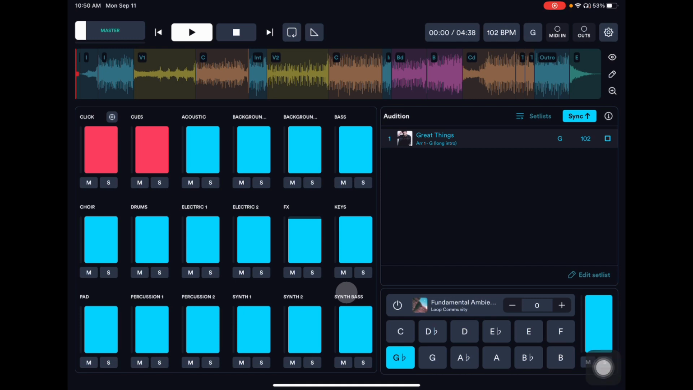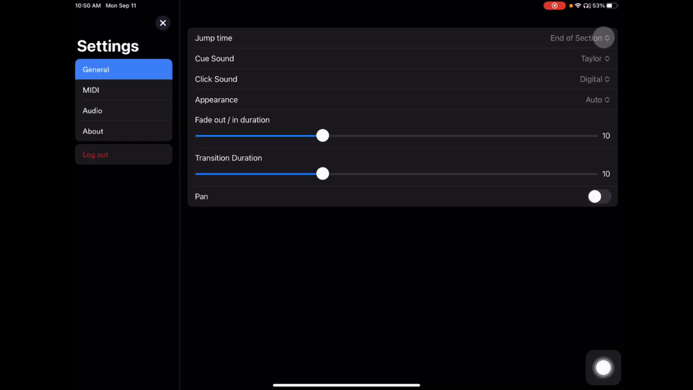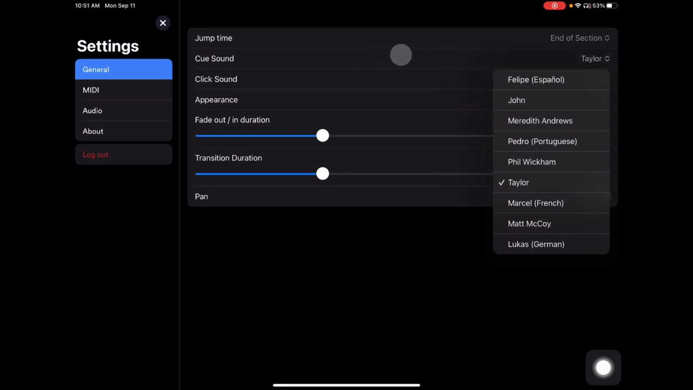The last thing I wanted to show you is if you go to this settings gear up here in the top right, there's a couple things. It's going to default to some different sounds when you first pull it up, but this cue sound and this click sound, feel free to mess around with those if you want. For Sunday morning, we always use digital. Mess around with this if you want to. For the cue sound, this is just the voice that's in our heads. Feel free to mess around with this if you want, but we use Taylor on Sunday mornings.